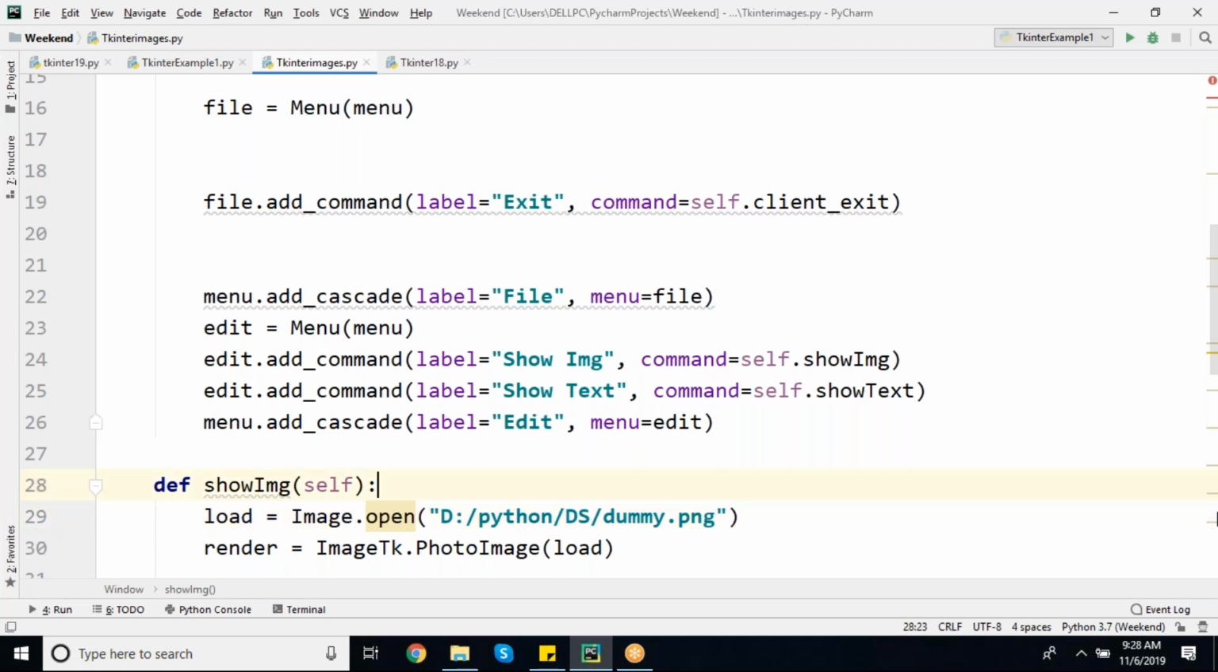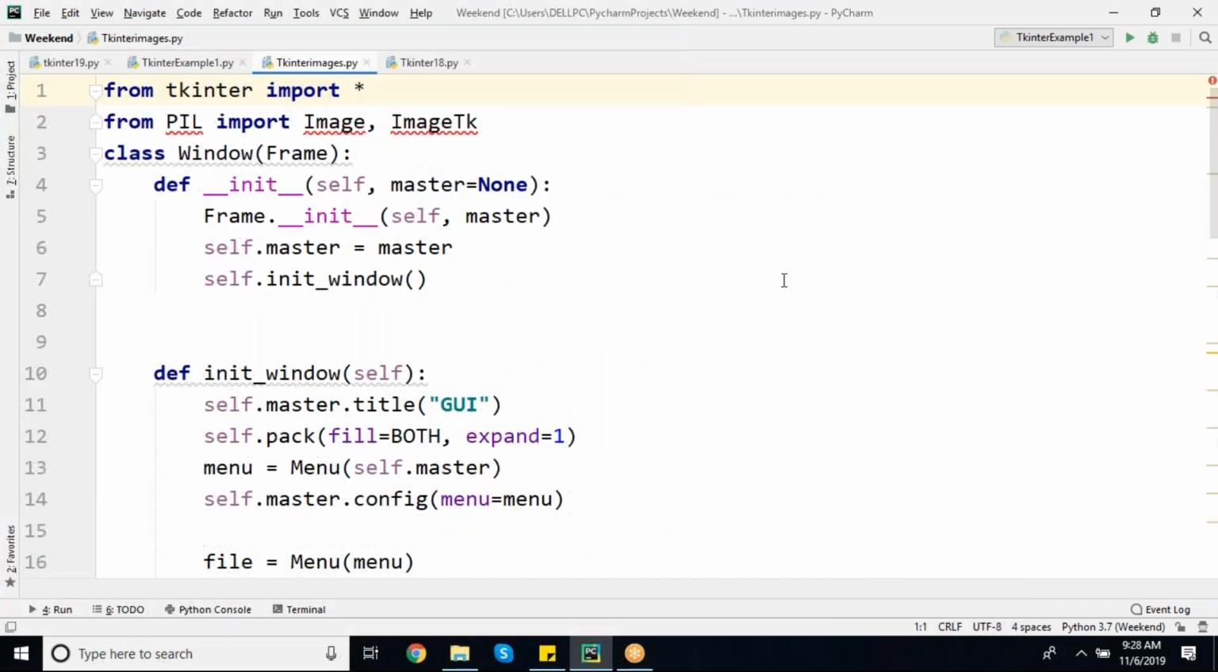Okay. See here, one important thing: from PIL import Image. What is this PIL? It is one module. Actually, this is a short form of the Pillow module.